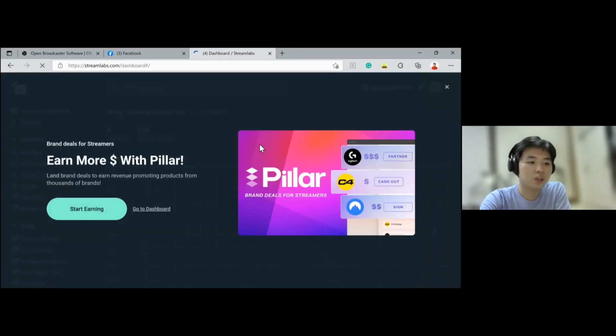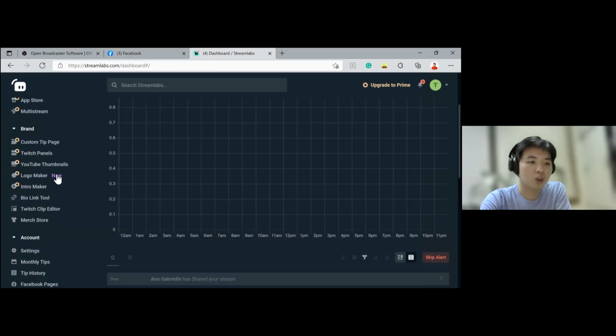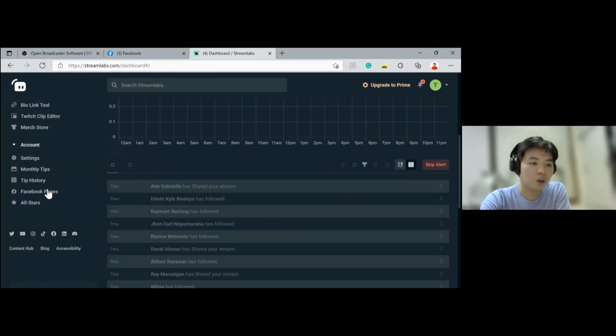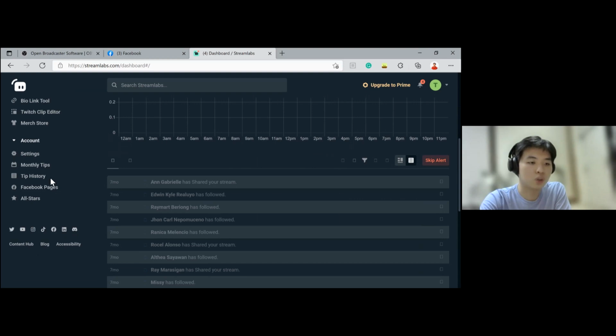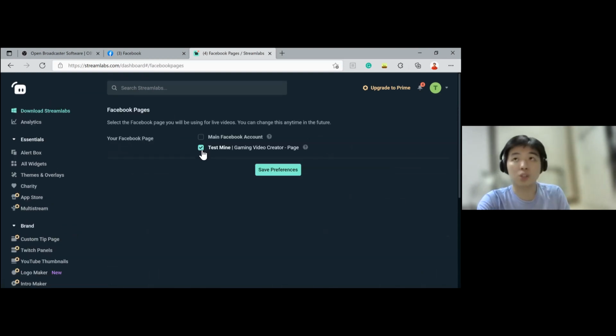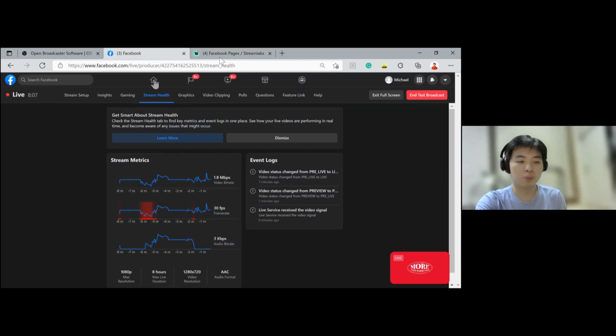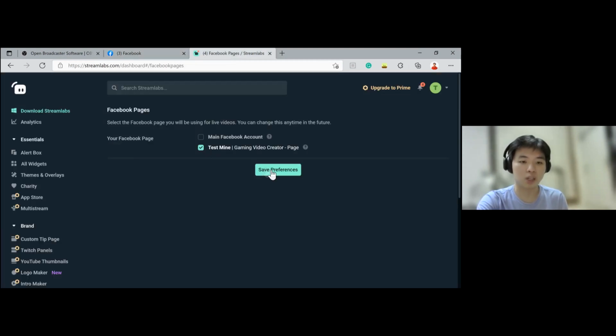Okay, so here we go. This is the dashboard of Streamlabs. All you need to do is go down here to Facebook pages, and then click the page which you will be using. You can use your main Facebook account. So if I'm streaming and it's under my account, I'll go there. But for example, for this one, it's paired with this page called Test Mine. So that's what I'm going to be selecting here.